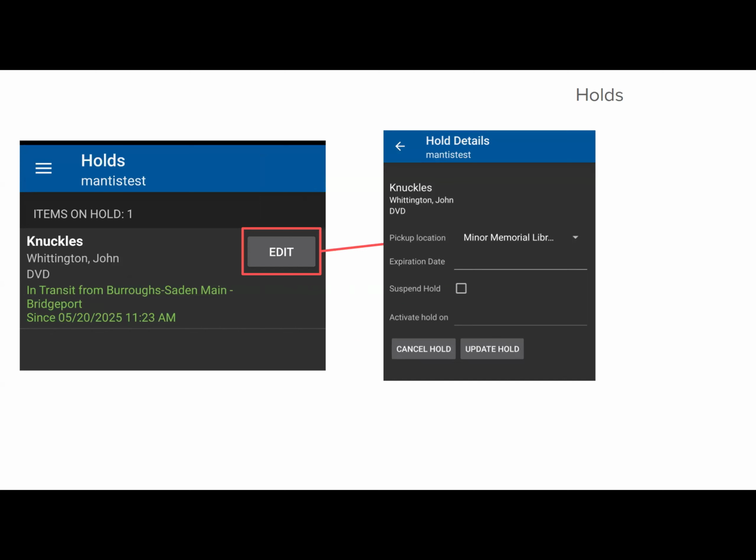And you could change some things like suspend the hold if you want to just wait more time in order to have it become available for you to pick up. If there is an expiration date, you could fill something in. And if you want the hold to become active after a certain date, you could also put that in as well. You could also cancel the hold and edit the pickup location. A couple of things coming.